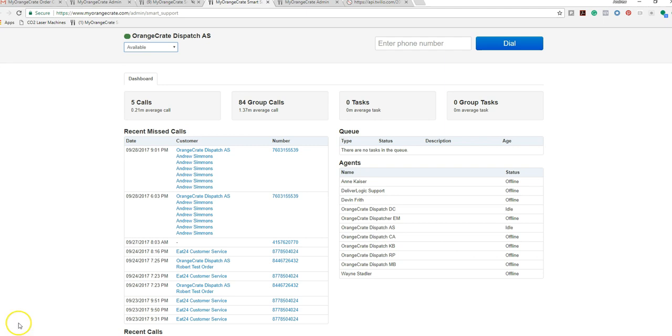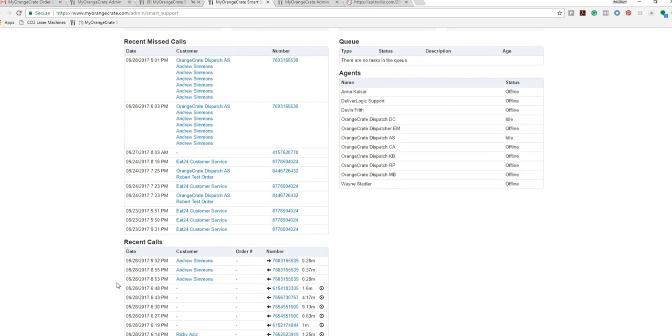The dashboard shows key metrics. Recent missed calls come in across the top of the four boxes on the left. These are incoming calls that dispatchers did not catch and may have gone directly to voicemail. If a call goes to voicemail, it gets sent to the email address used in the Smart Services window we used previously for setup. Recent calls are listed in the next box down.